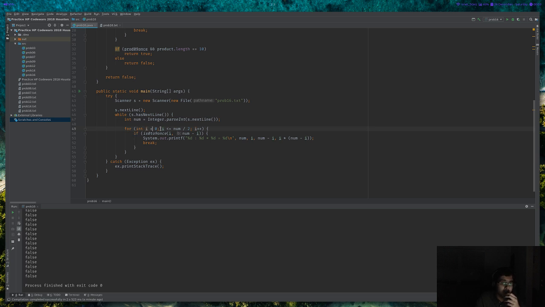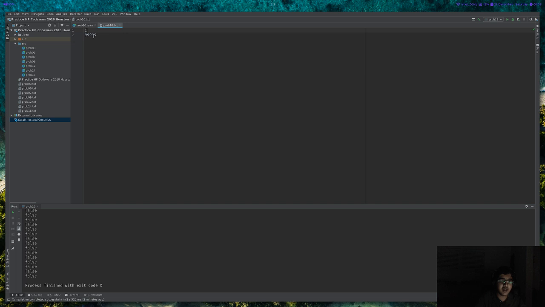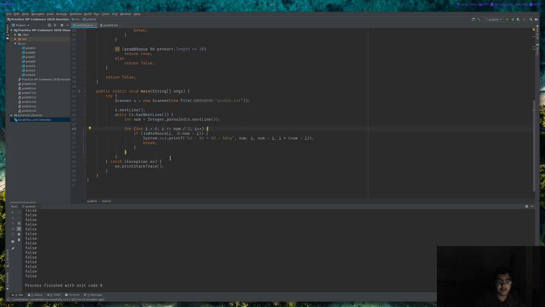Then what we do is we go int i is equal to 0, and then while i is less than the number divided by 2, this will mean that it will loop with i incrementing by 1, as it shows right here, and it will loop num divided by 2 times, so 99999 divided by 2 times.